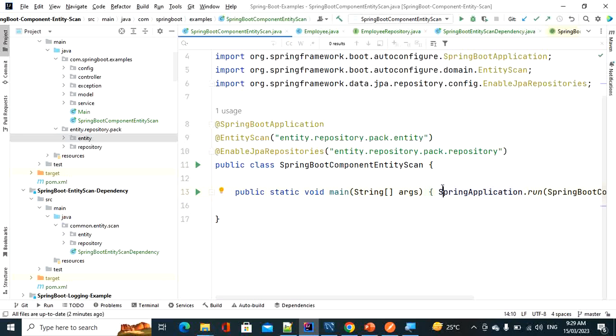In real time, sometimes multiple applications will talk to one common database. In that case, it doesn't make any sense to keep entities and repositories in each and every application, right? So as a best practice, usually we separate those entities and repositories from each application and create one more common project or common module. There we keep the entities and repositories. That will act as a dependent jar kind of thing. Then we include that dependent jar in all the applications, so your applications will refer to those entities and repositories which are available in that common dependent jar.